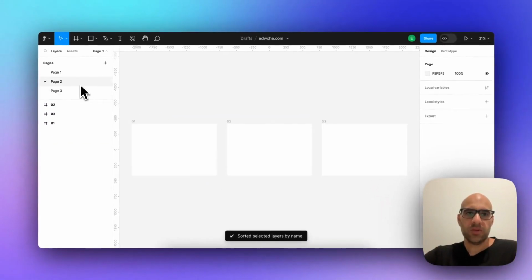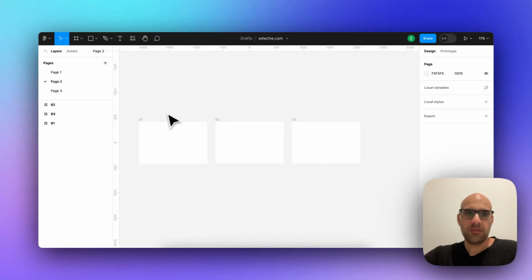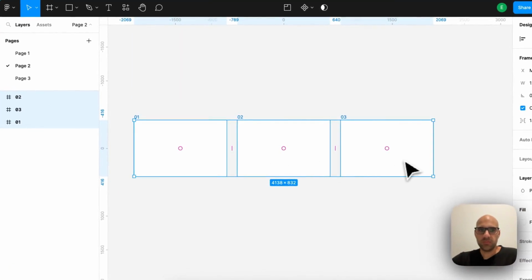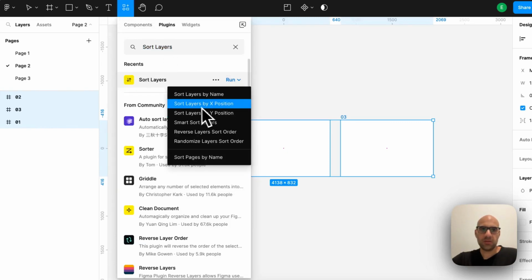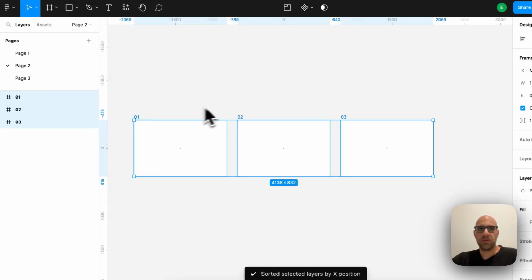Apart from that, I can come here, and as you can see, I have an organization of 3 layers, 1, 2, 3, but here on the T it's 2, 3, 1. So I can select here, come here, and click sort layers by X position, and now it will be 1, 2, 3.